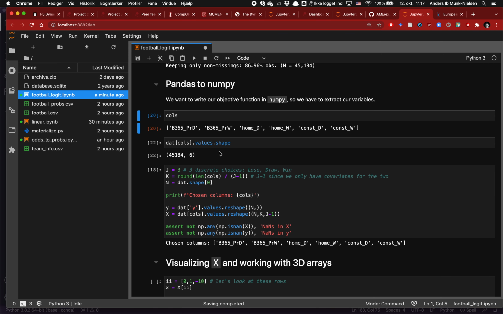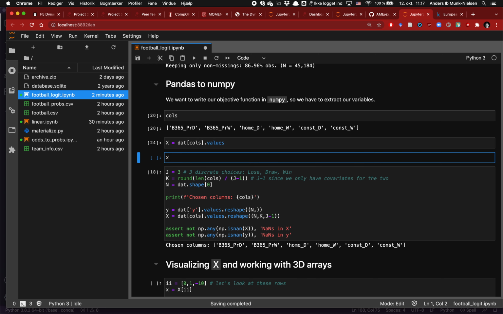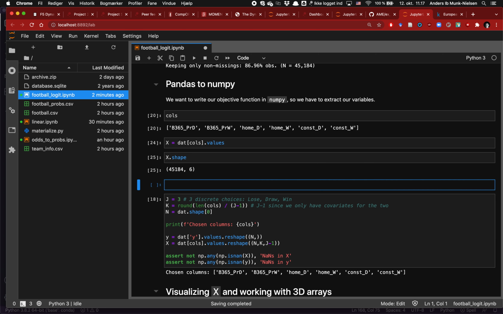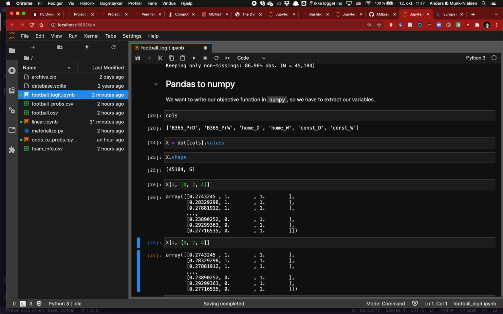Well, basically, if we take this matrix first and just create it and call it x, then what we want is x of all of the rows, and then we want columns 0, not 1 but 2, and not 3 but 4. Here we go. These are the explanatory variables we want for the draw outcome, and the corresponding ones that we want for the win outcome are these.